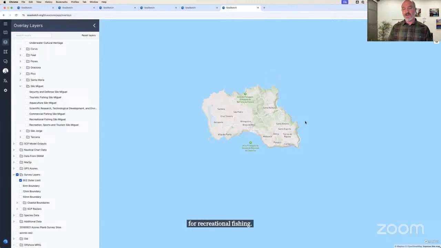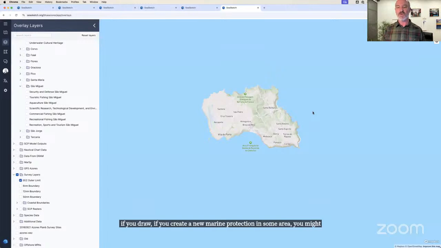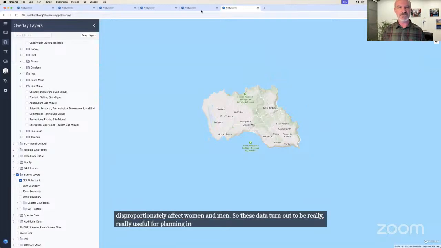And there are different reasons for this, but again, when you're zoning, if you create a new marine protection in some area, you might disproportionately affect women and men. So these data turn out to be really, really useful for planning in that way.